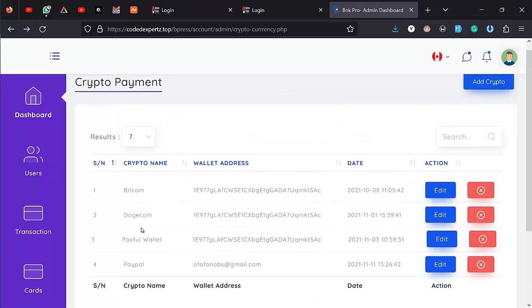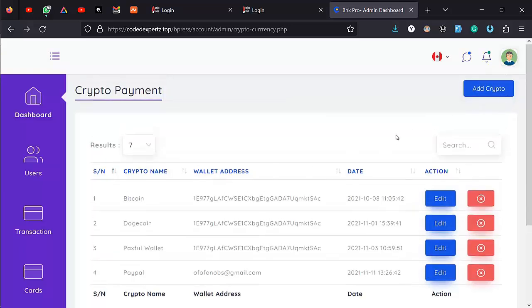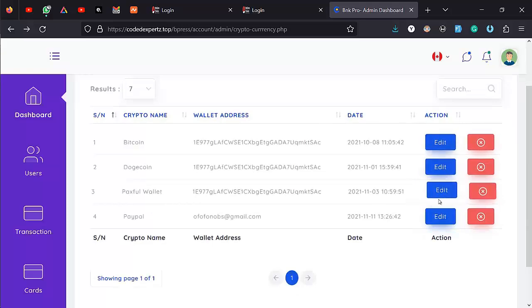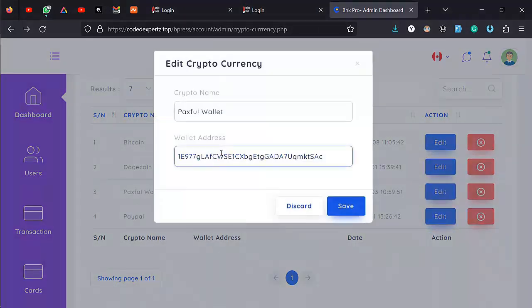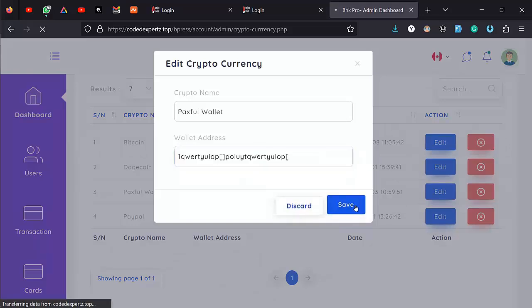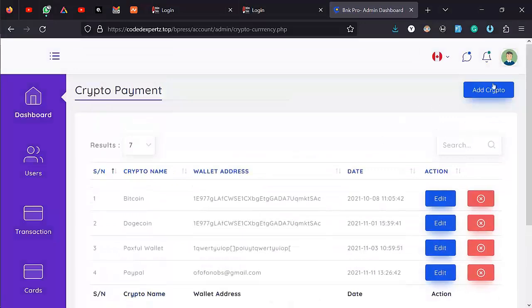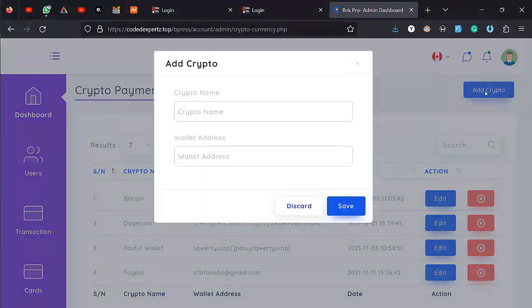Okay, so now you as the admin, when you have your site all set up, you can actually add more if you want, or you can even delete if you want. Okay, I'm actually just going to edit. Let's edit. Let's change our wallet's address to something else. So we're going to save. Perfect, crypto saved successfully.